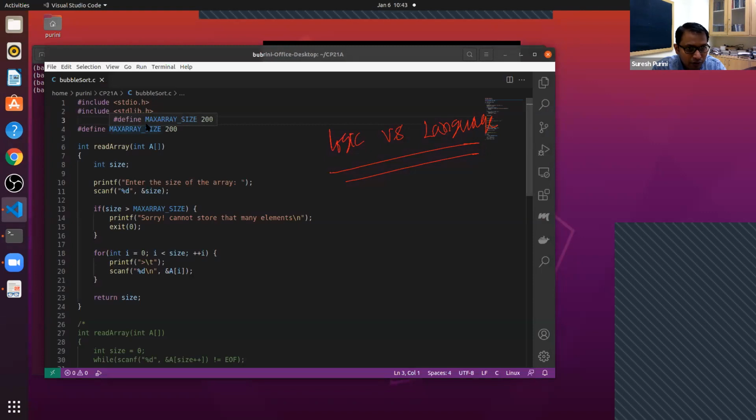At line number 14, the return value of printf is the number of characters printed. On line number 15, we are exiting from the program. It's like main calls read array, and from read array, things went bad, and you just exit from the whole program.